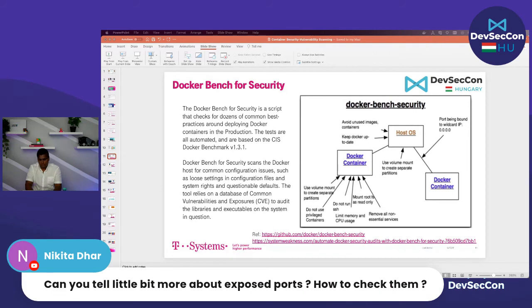I'm just watching a question here. Can you tell a little bit more about exposed ports and how to check them? Yes, there are some open source port scanning tools which you can use to find exposed ports. Not off the top of my head, but I can definitely refer you to some tools which scan your localhost and give you metrics on which port is used by what, whether it's really necessary, and you can check them. But the Unix command is basically netstat. I use netstat with the -tunlp flags, and it gives you all the open ports. I will show you in a bit in the demo. But there are also some tools which will scan your ports on the host and give you a summary.